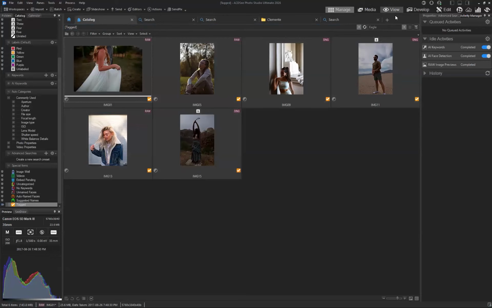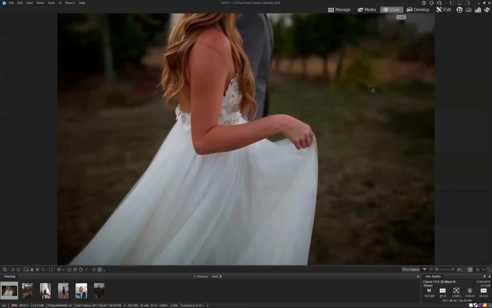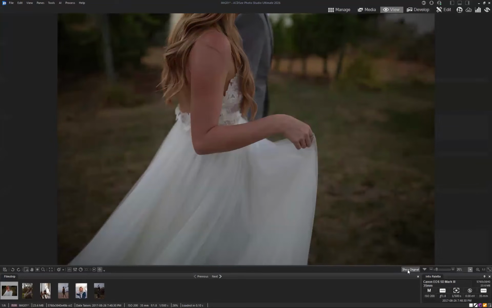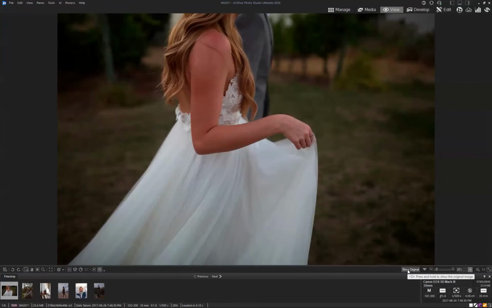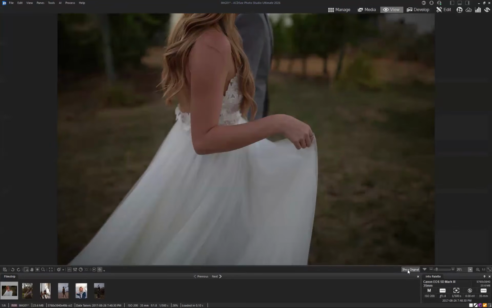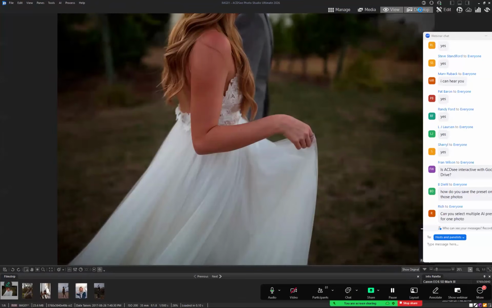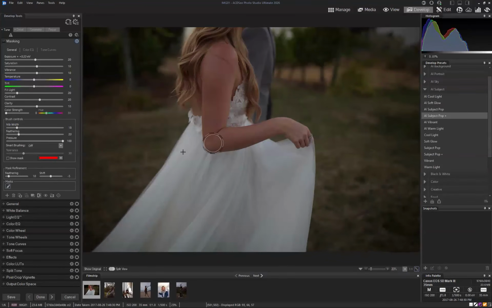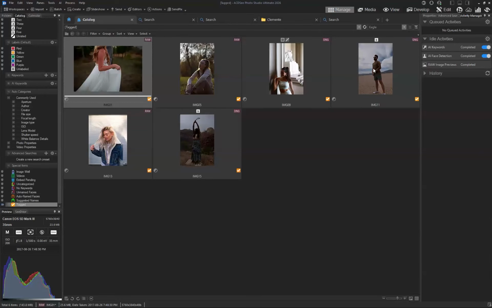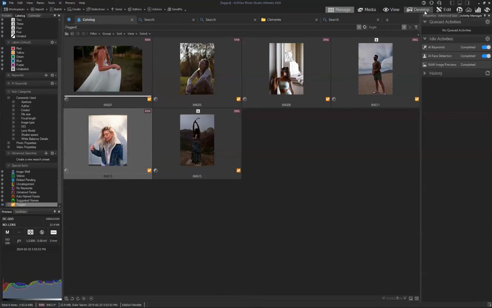All right, so let's take a look at what happened here. Let's open this folder in view mode and take a look at the originals. So this is before, this is after I applied the AI subject pop. And if I open this photo in develop mode, let's take a look at what the mask actually did. So there's the mask. And so it applied a different mask based on the subject on all of these photos.